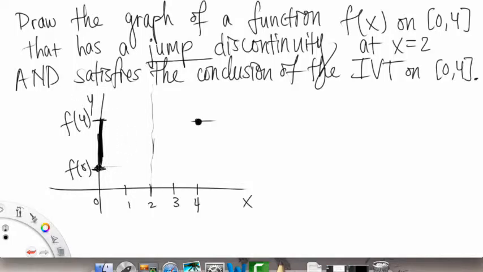So let's get started. We can basically just draw something random like that, and this can even go above or below, whatever. So let's say I do something like that, but it has this jump where we jump down, and this is an open dot and we continue on.